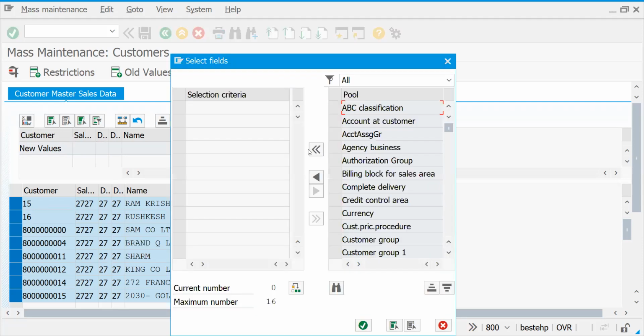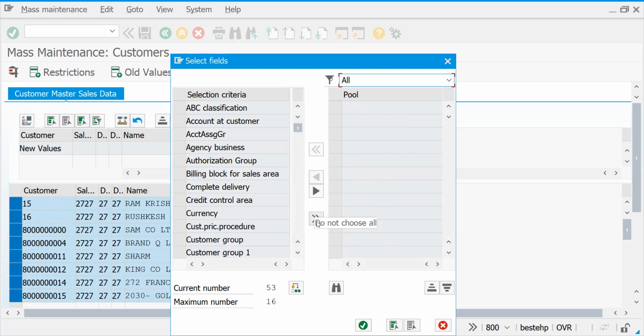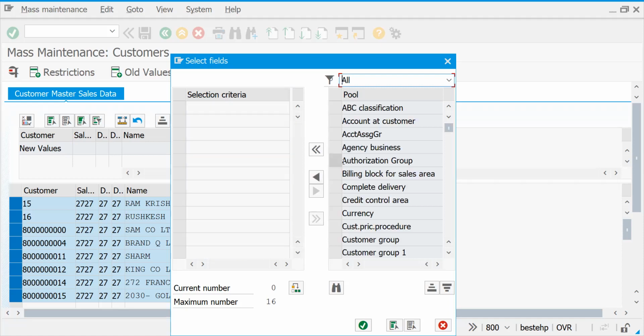For example, I'm just taking account assignment group. This is for posting customer account assignment group for your GL accounts. If I choose single entry, I need to click this. If I click this, by default all entries will be chosen, so I don't want to do that. I don't want to change all fields. If I click this, it will go back. But with this one, you can choose the entries you selected.